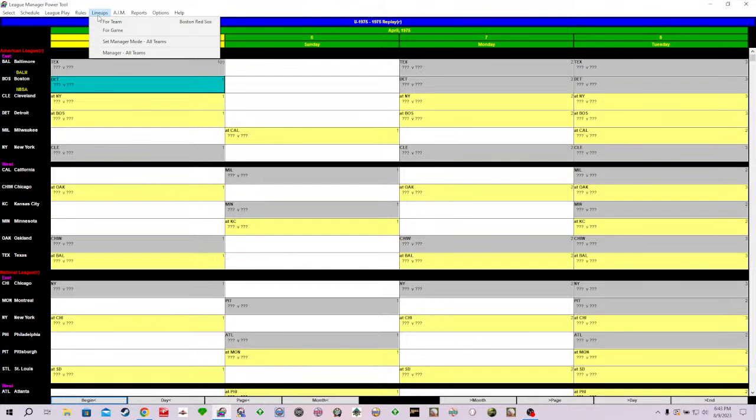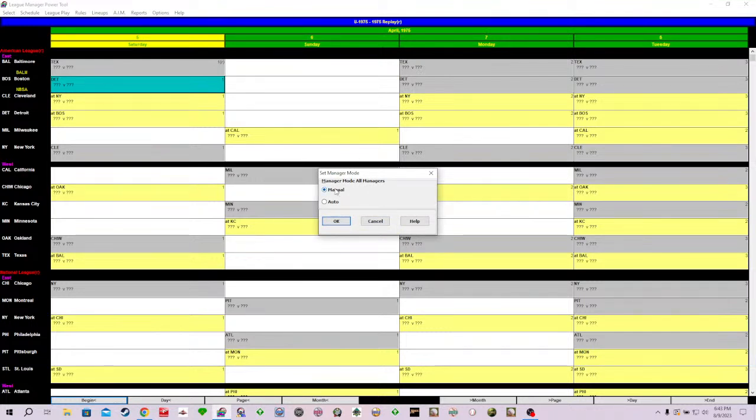Managers are going to be under lineups. So you can set manager mode for all teams. Let's just do manager mode all teams. If you do this manual, that means that every game that you start up the way I do it, you can choose the game that's being played and choose whether you want to manage it or you want the computer to manage both, or you're managing against computers. That makes sense? So you can manage against yourself, kind of like you'd be playing cards and dice.